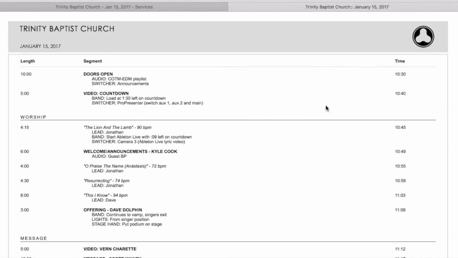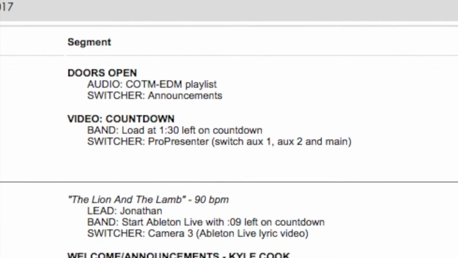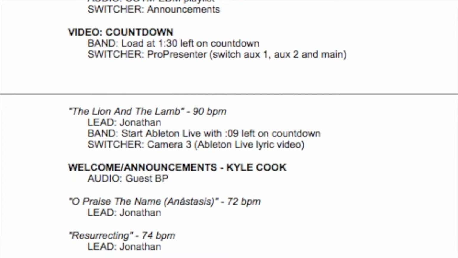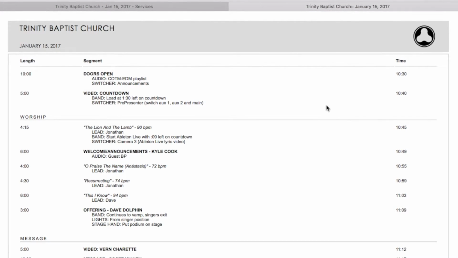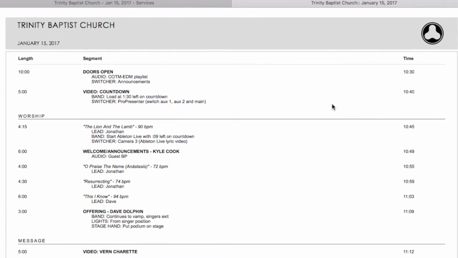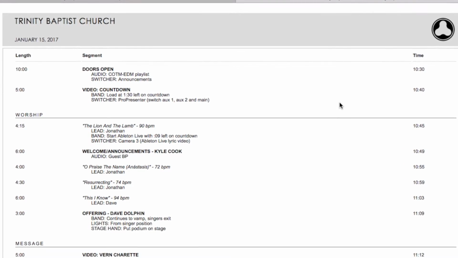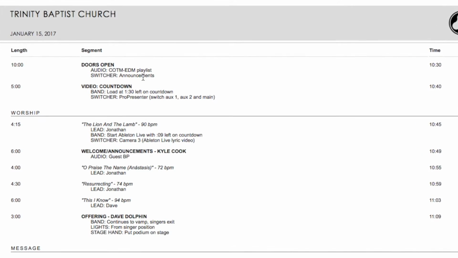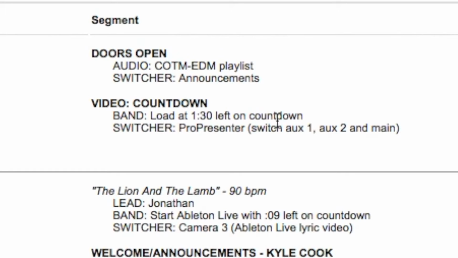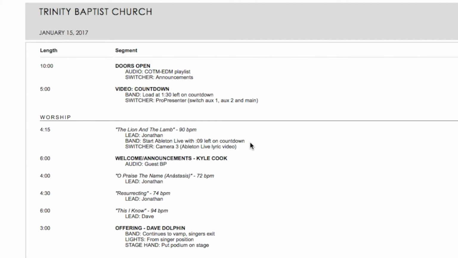Now, the first thing I probably need to draw your attention to is that this run sheet is designed for the tech team. This is not designed for the band. Nearly all the information on this is communication to our tech teams and other people that might be involved in the service. So there's nothing on here about what keys the songs are in. There's nothing on here about the arrangements as far as verse and chorus and things like that. In fact, the only thing that really mentions the band is when they might load into the stage, or communication about maybe when to start the Ableton rig in terms of the countdown. But other than that, all the information here is communication to those that are running production, running tech.